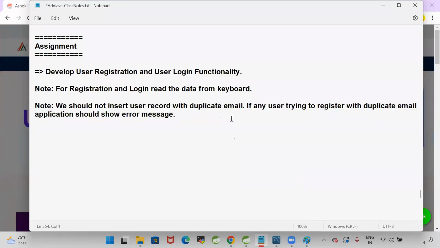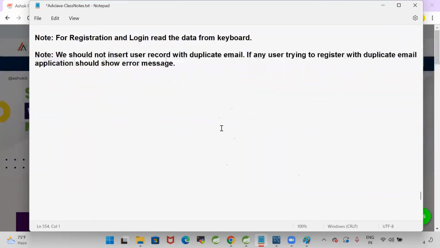You can insert multiple people also, right? Multiple people can do the registration. So my requirement is you will develop one program, you will run that program. When you run that program, it will give an option: do you want to register or do you want to log in? First you will enter register. When you enter register, it will ask for data: name, email, password, mobile number. Insert it. After inserting, what will it display?